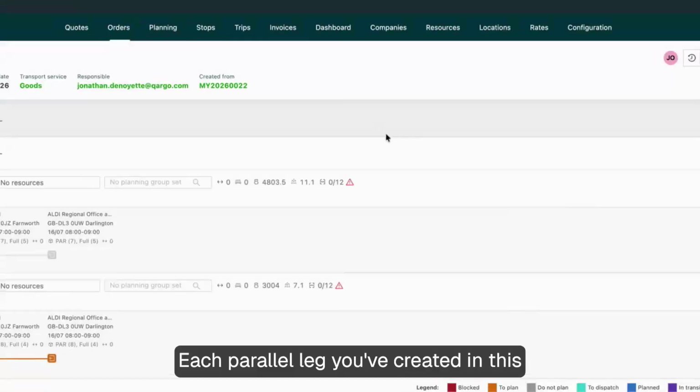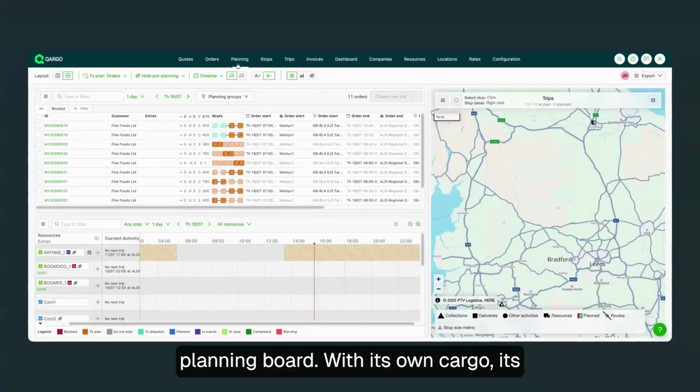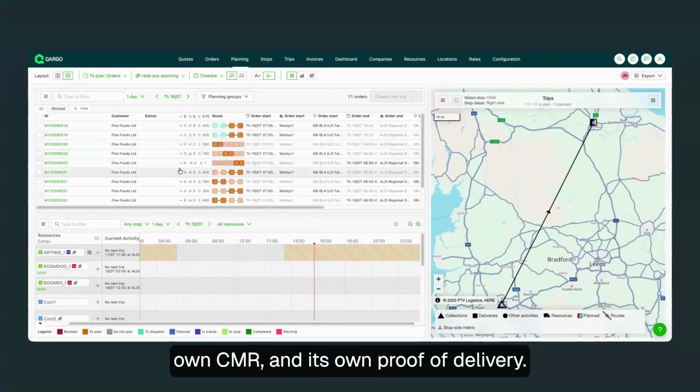Each parallel leg you've created in this order becomes its own shipment on the planning board, with its own cargo, its own CMR, and its own proof of delivery.